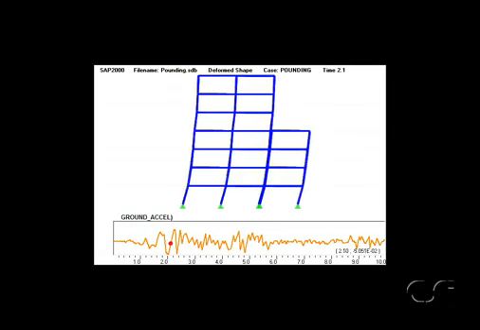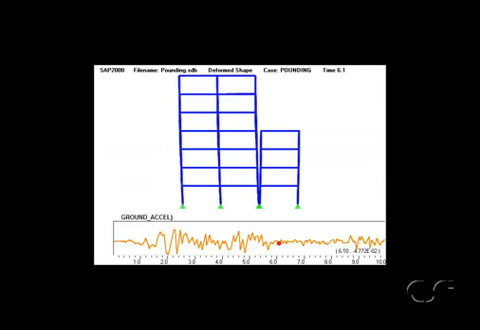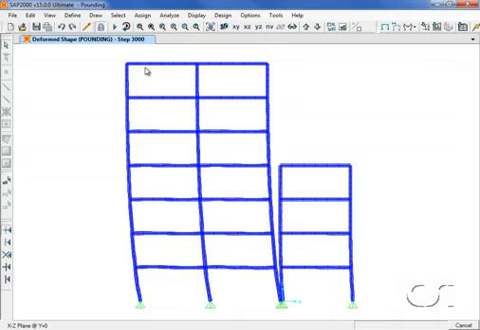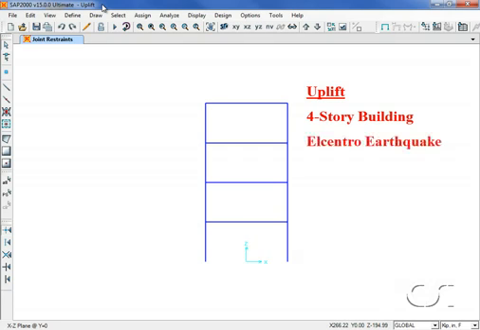Let's see this once more. This concludes this first example. For the next example, we will illustrate how to use the nonlinear gap elements to model uplift in columns. We will use the same 4-story, 1-bay building from the first example, subjected to the same earthquake ground motion.